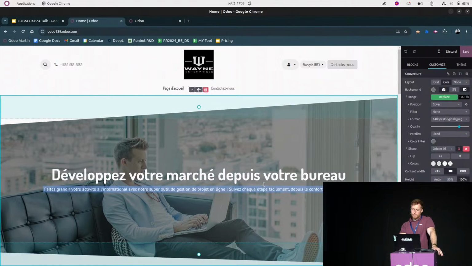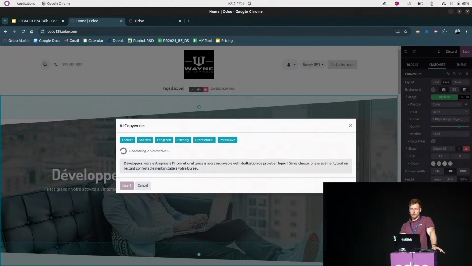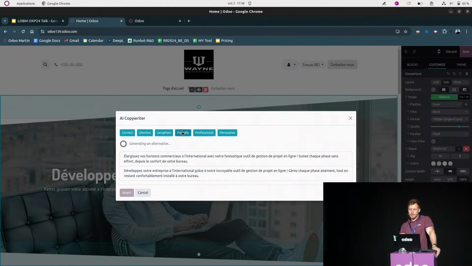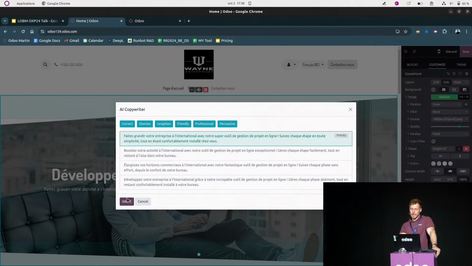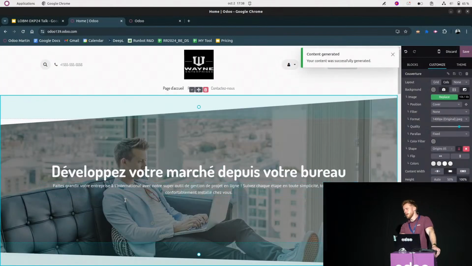If I want to change, for example, a specific text, I've got some AI tools available. If I want, let's say, a more friendly way of communicating to my customer, I just select that option in one click. This is already implemented and inserted into Odoo.